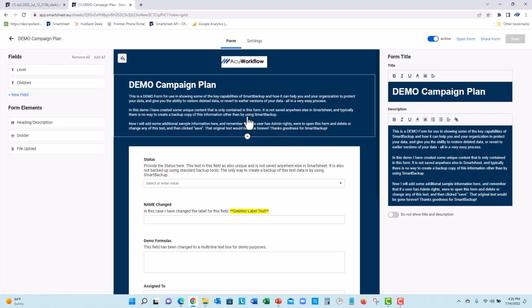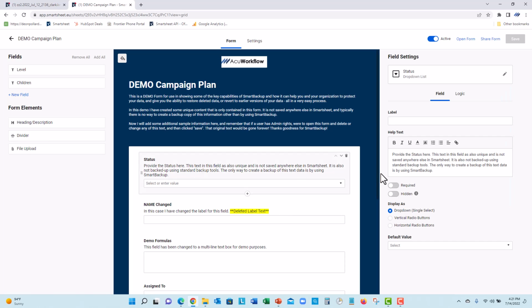And if we open the form, we will be able to see that there is unique content in the form that only exists in the form. It is not saved anywhere else, inside or outside of Smartsheet. This form data includes the title field, the description field, as well as all of the help text fields associated with each of the form fields, and also any unique label information.